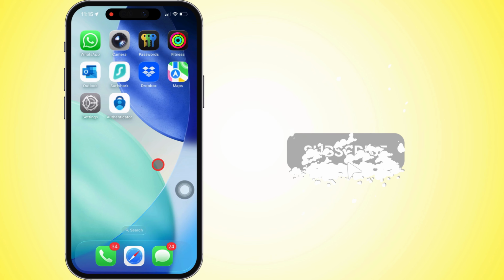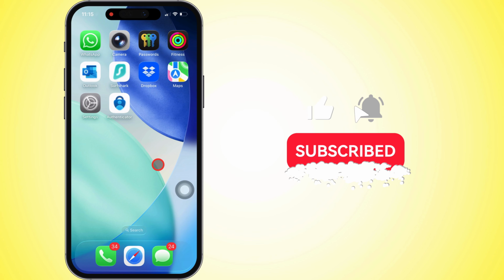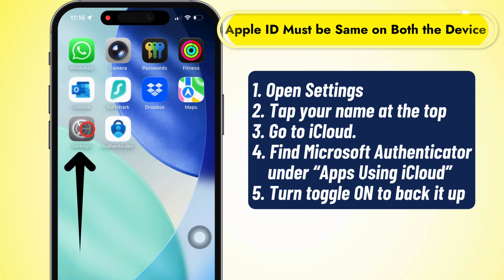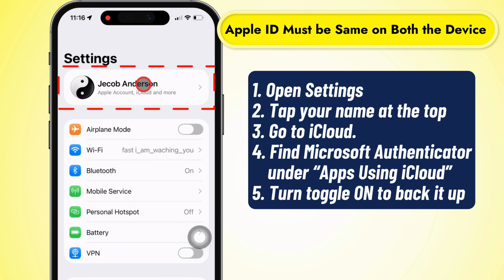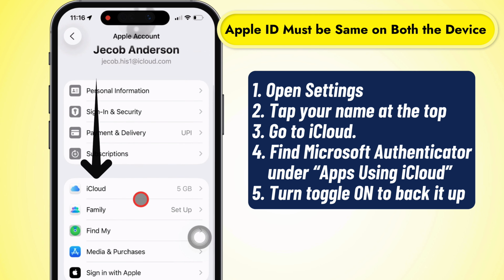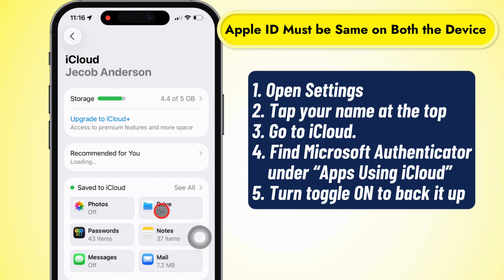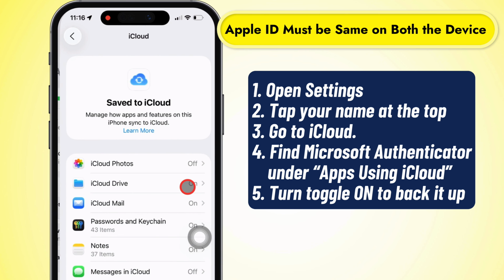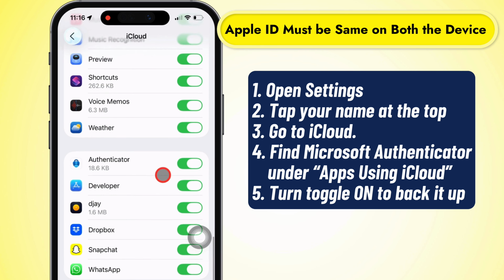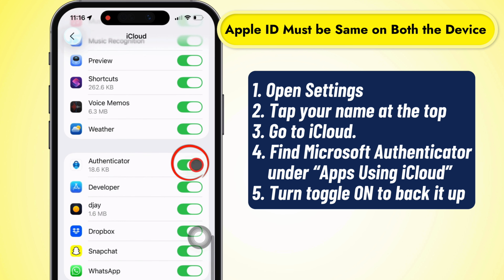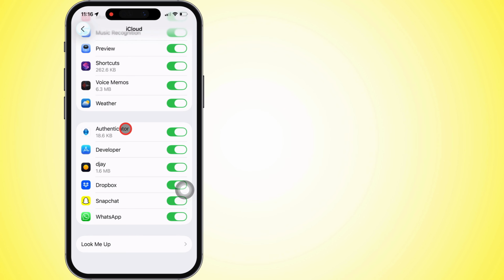Now grab your old iPhone or iPad. In my case, I used my old iPhone to make the move. Go to Settings, tap your name at the top, and open iCloud. Find the section for iCloud backup or apps using iCloud, and make sure the toggle for Microsoft Authenticator is turned on. This ensures your Authenticator data gets saved to your iCloud.